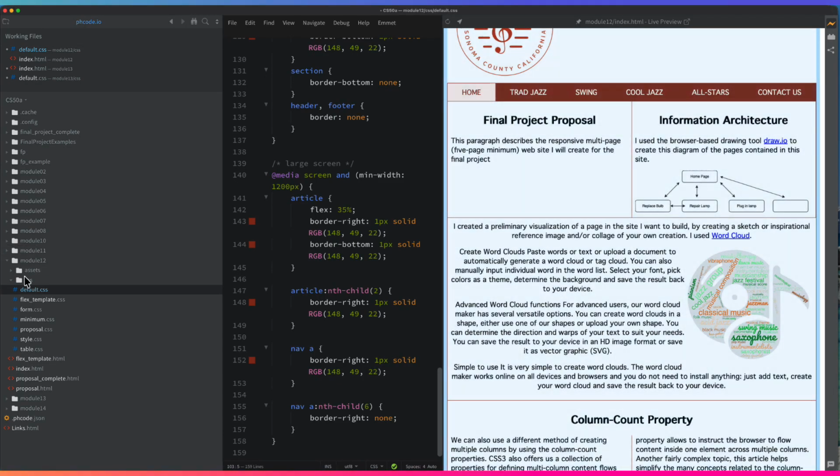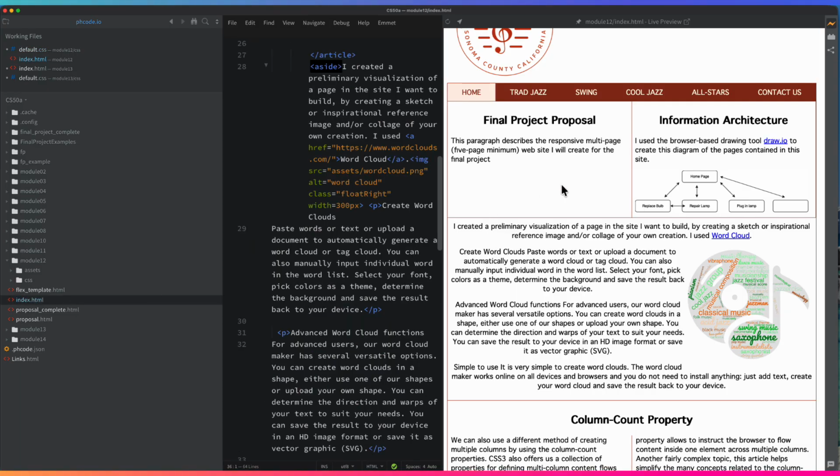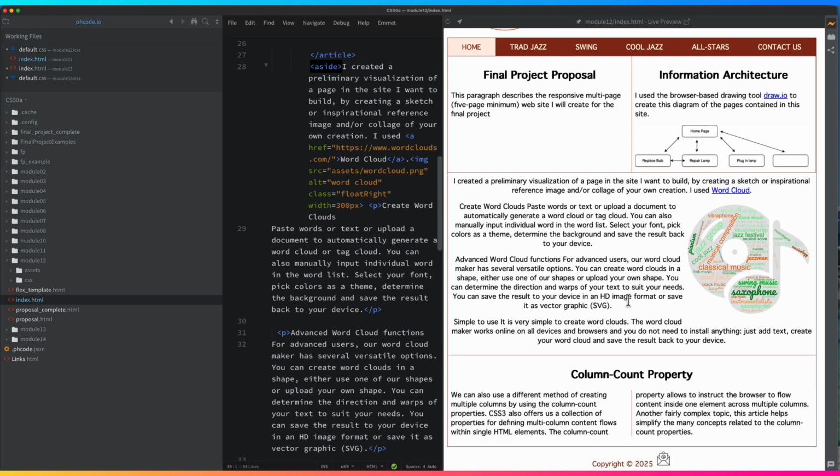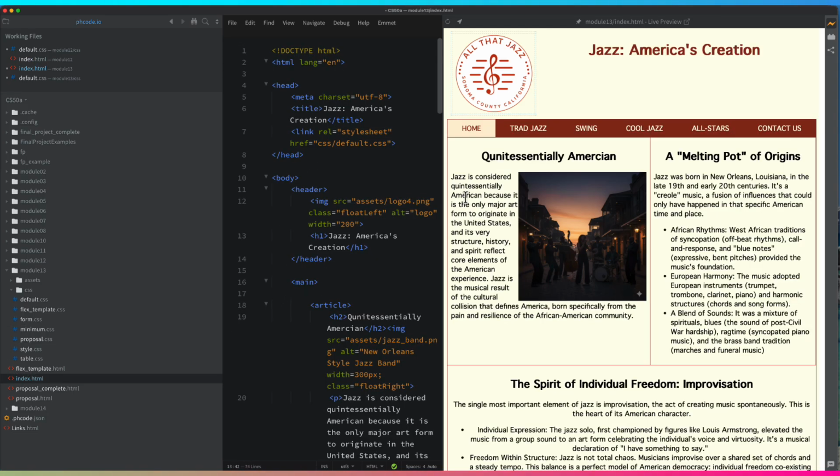Here I am in Phoenix Code Editor. I'm in module 12. Here is my proposal page. We see I've got a proposal, I've got information architecture, I've got my word cloud, and I basically copied this and duplicated it. And here in module 13, with that as my starting point, I created a page that has the information of my topic, including my identity graphic.